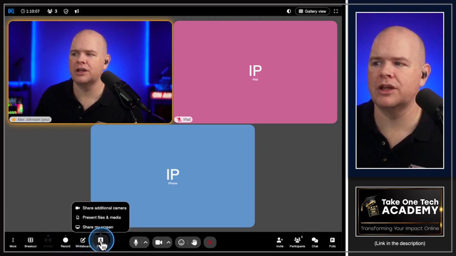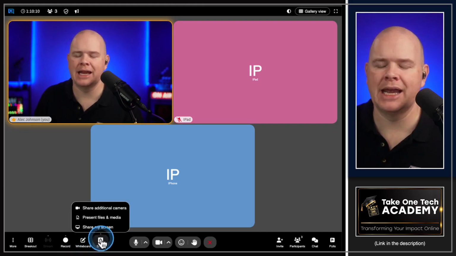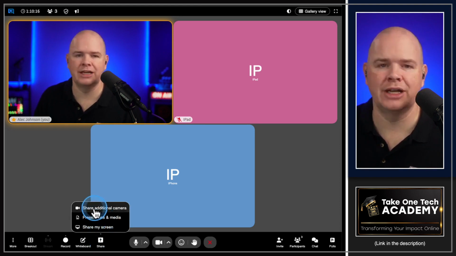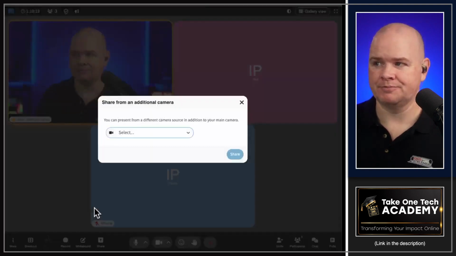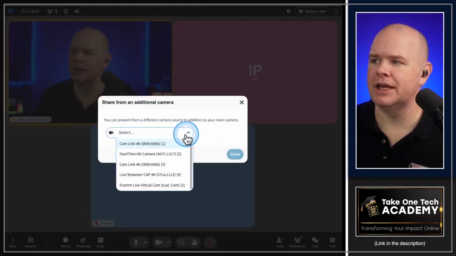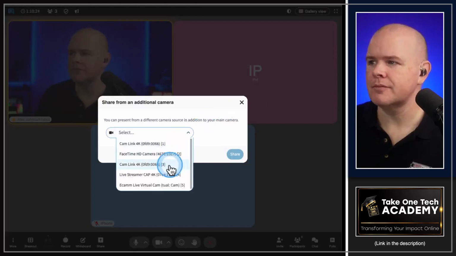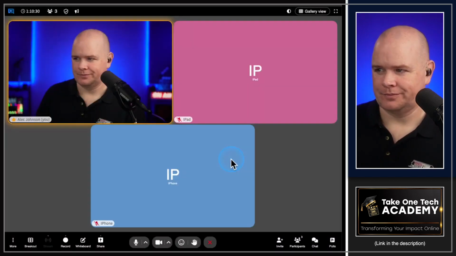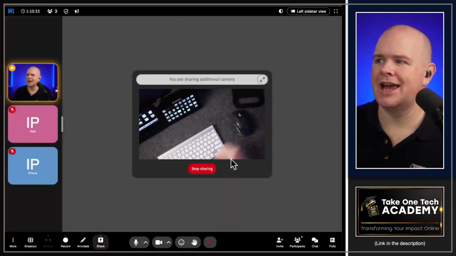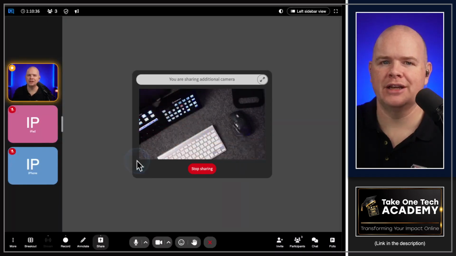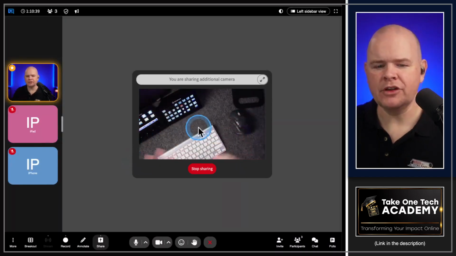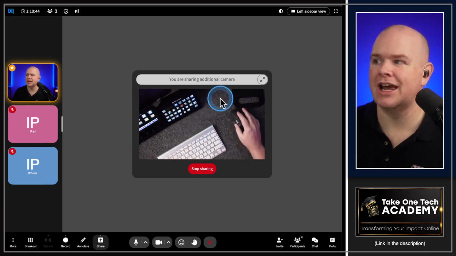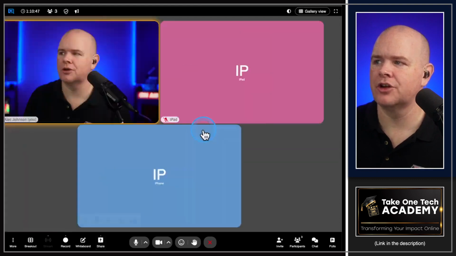Now, start sharing. One of these that I liked was being able to quickly get into sharing your screen, files, and so on. But I like this option, really easy to access right there, which is share an additional camera. So if I wanted to come in here, let's see if I get the right one. No, not that one. There you go. So if you wanted to share a top-down camera, and you still wanted to be on the screen, as you can see, I've got my other camera there. I like being able to quickly share a secondary camera if you wanted to. And I'm just going to stop sharing that for the time being.